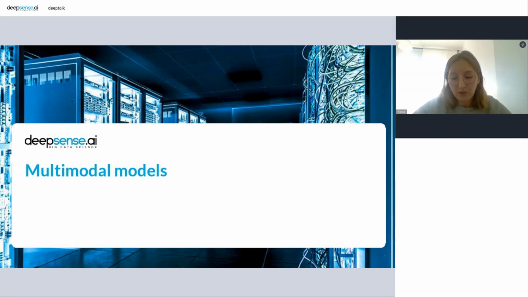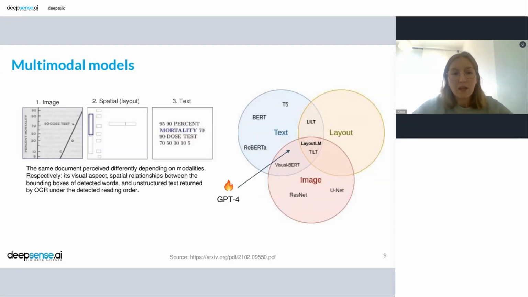To process documents with such a complex structure, we need something more than just computer vision or just NLP. So for this reason, multimodal models were developed. They can incorporate at least two or three modalities. Those modalities are the ways in which we can look at a document.